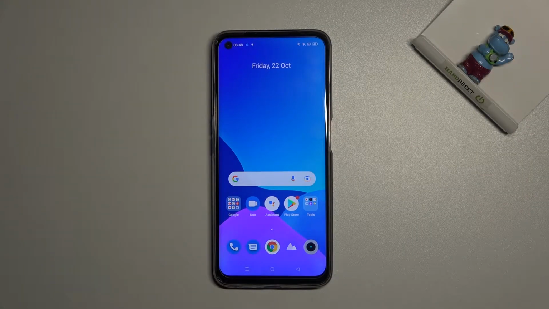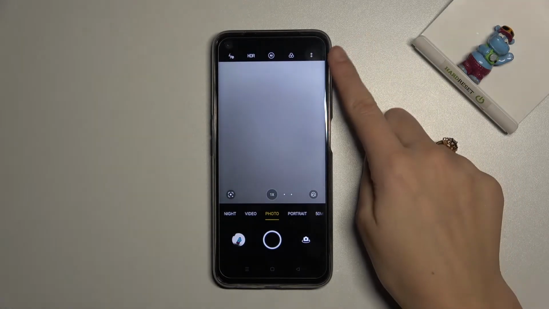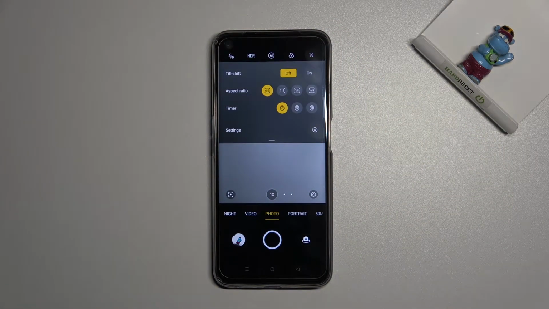Welcome, here I've got Realme 8i and I'm gonna show you how to manage camera gridlines on this device. So let's start by tapping on the camera button to open it, and for now we are on standard photo mode. From here let's go to the right corner button. When we pick it, we get access to more options about the camera we can manage.